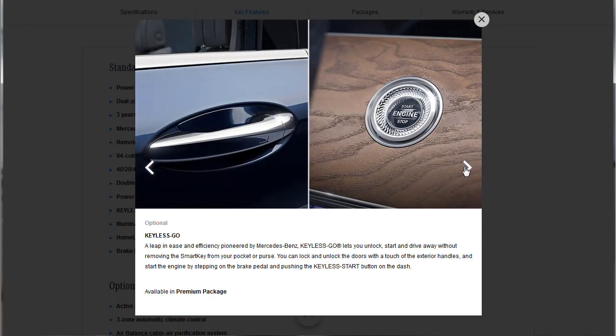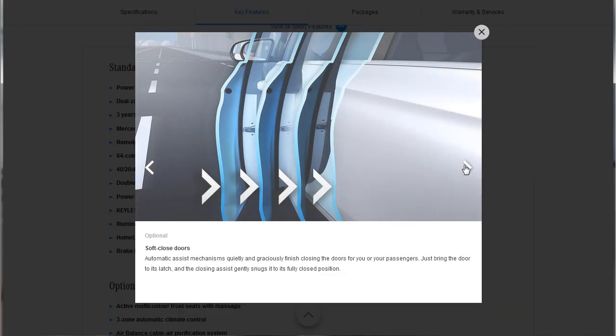And then the keyless go system. I thought we had keyless go. I thought that said standard feature just in the last thing we looked at. But we'll check it out. It's in the premium package, keyless go.